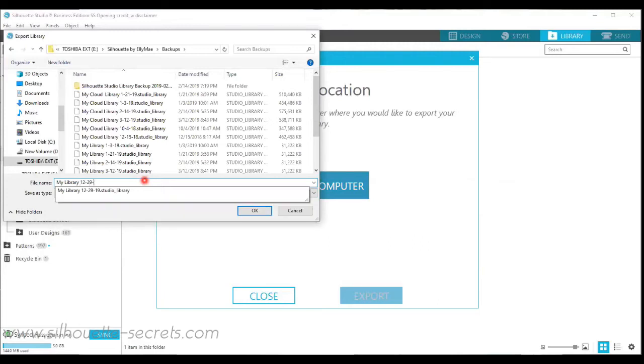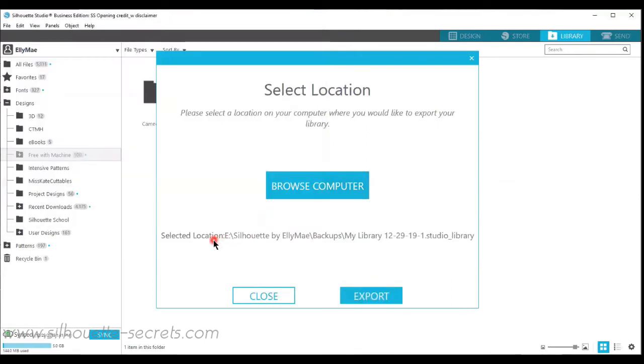So I'm going to add 12/29 of 19, today's date, and I'm going to click OK. I'm going to add an extra number because I've already saved today. So I'm going to choose OK. It's going to tell me what my selected location is, and I'm going to choose Export. And then you're going to be patient while the Silhouette Studio software compiles all the data and sends it to a backup file.